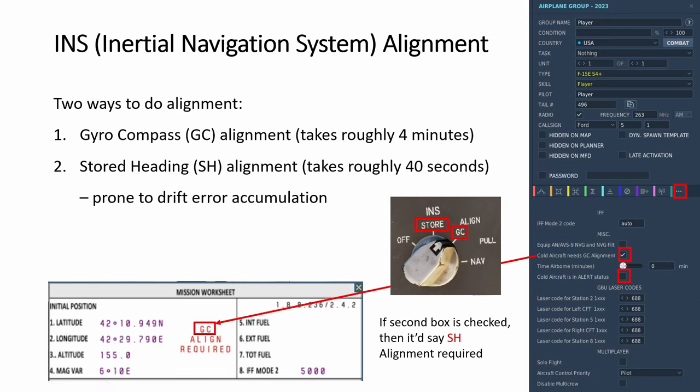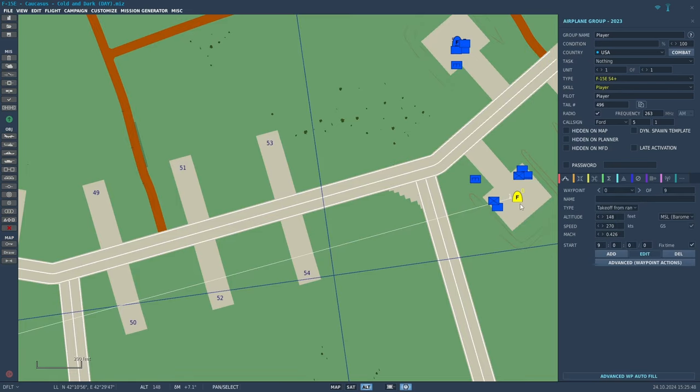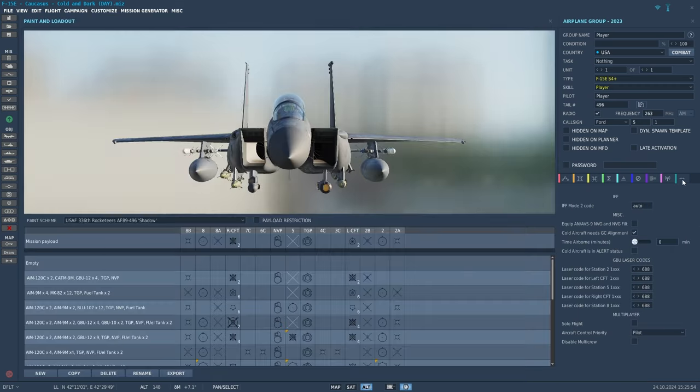If you guys watched one of my previous videos before, I have shown this slide where you have two types, GC align and stall. So in your mission worksheet, it will state whether it's GC or not. GC or SH, right? So in your mission editor, when you want to click here to come here, and with the check, it means it's GC aligned. Without, then it's not. So like here in this mission, default is this. You click on your aircraft, you'll get this, right? And then you click here and you do this.